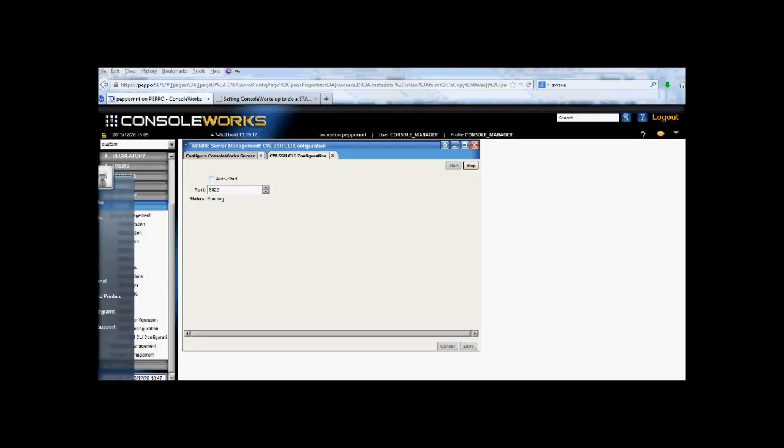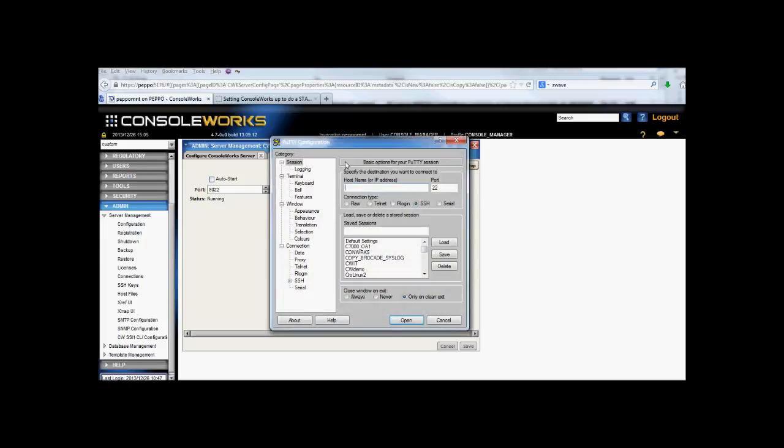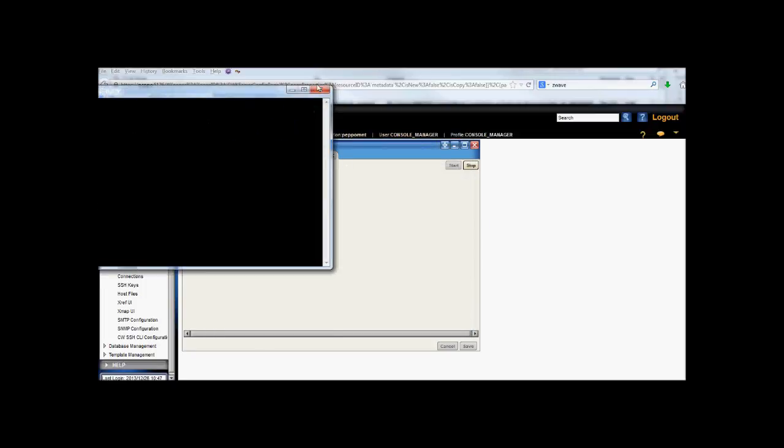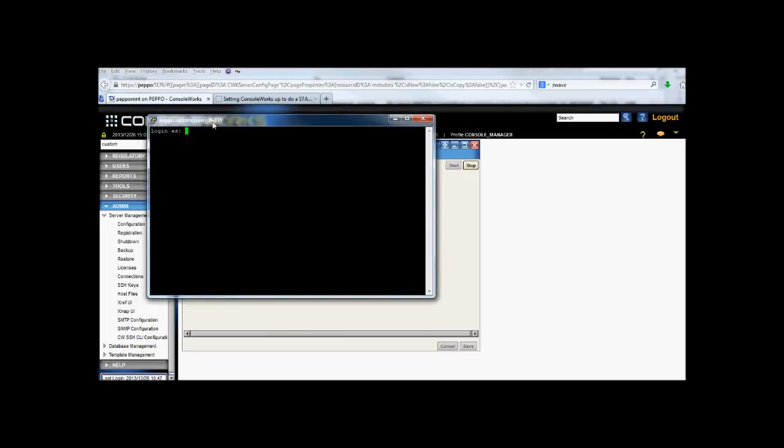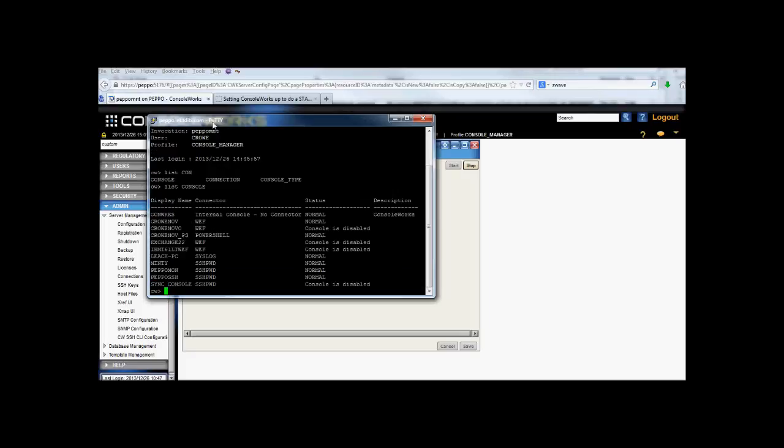Go get PuTTY one more time. Peppo, 8022. This time I'm going to log in as myself. Crow. And there it is. You can see if I do a list, you can see all the consoles configured for this server. There's the help. Tab complete, and there are the consoles configured.